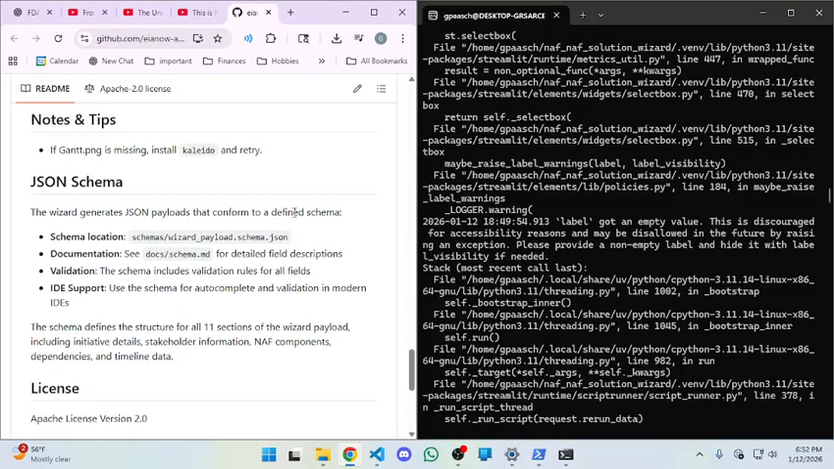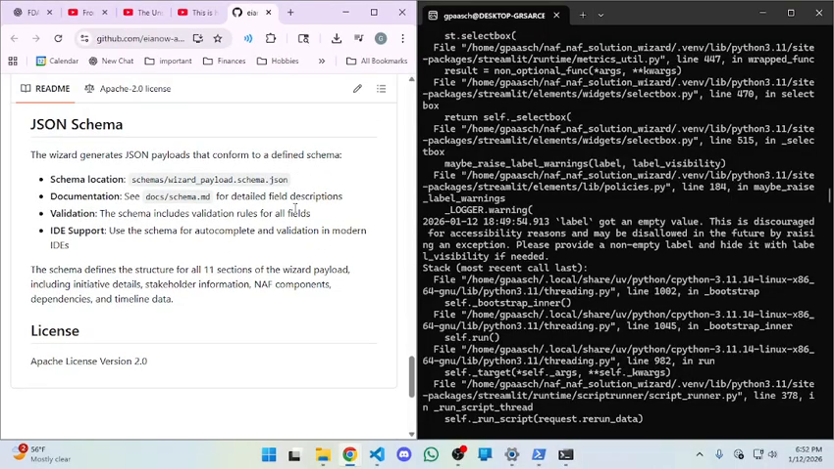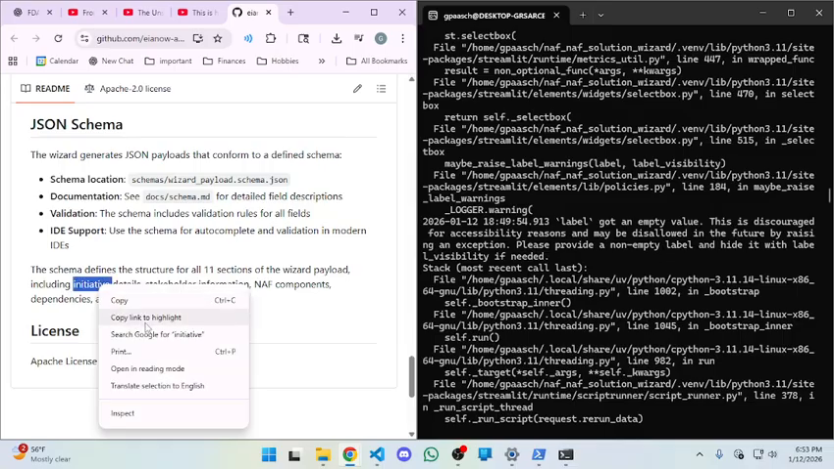JSON schema: the wizard generates JSON payloads that conform to a defined schema. Schema location is there. Documentation is there for detailed field descriptions, which would be good to look into. Validation: the schema includes validation rules for all fields. IDE support: use the schema for autocomplete and validation in modern IDEs. The schema defines the structure for all 11 sections of the wizard payload, including initiative details, stakeholder information, math components, dependencies, and timeline data.